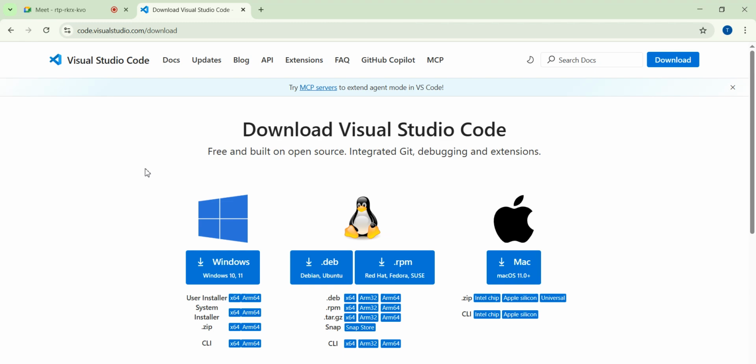What we need VS Code for is that it's where we're going to be writing our codes. It's a code editor where you write your codes. Then you view it on a web browser.